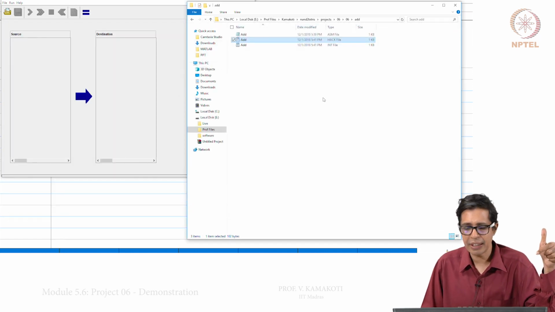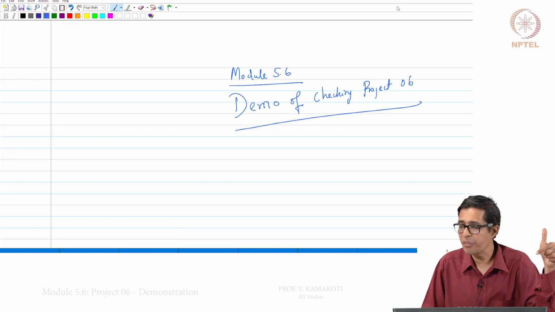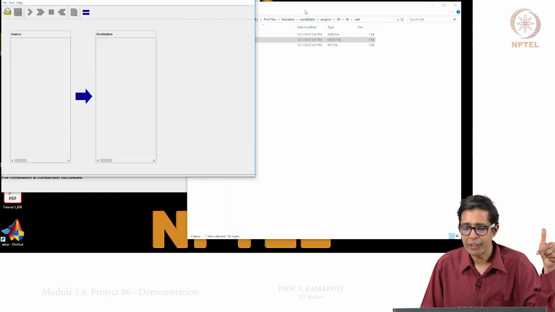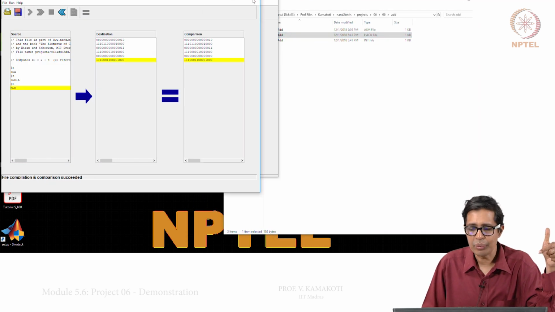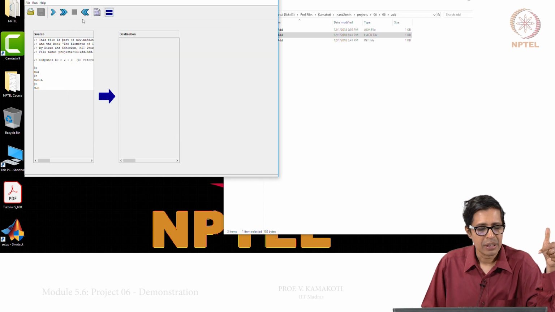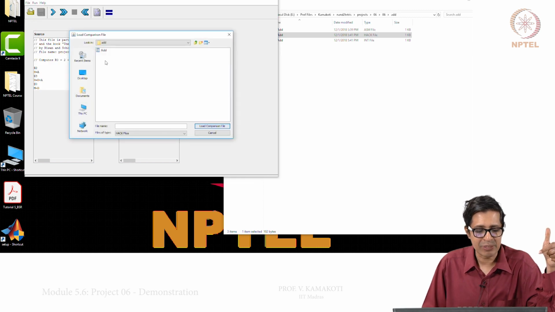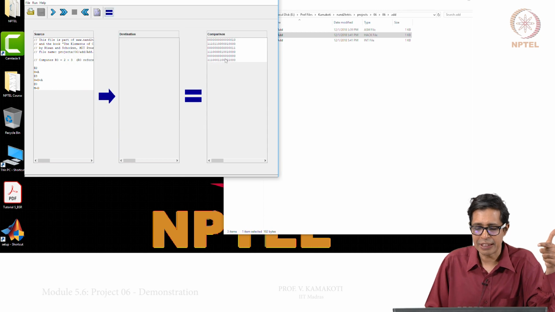Okay, now how do we do this? There is an automatic assembler that is provided as a part of your tools, and this will do the assembly for you. What we do is first we load the file. So I load add.asm. I also load the comparison file, add.hack, that you have generated as a part of your assembly program. So that is this. This assembler is already tested, a golden reference.